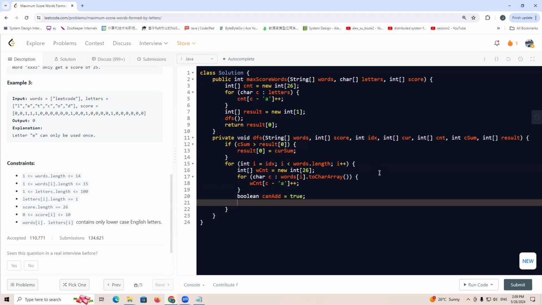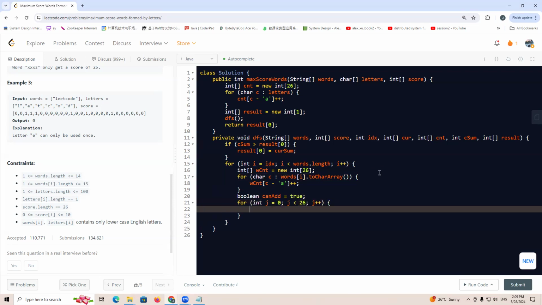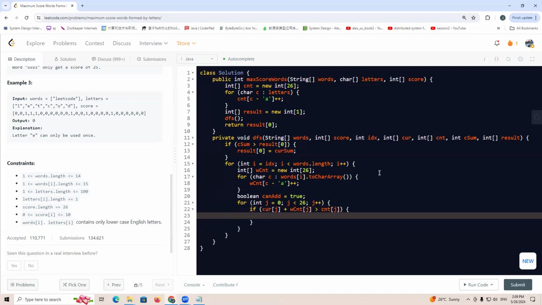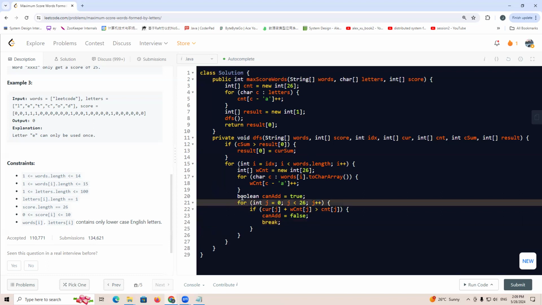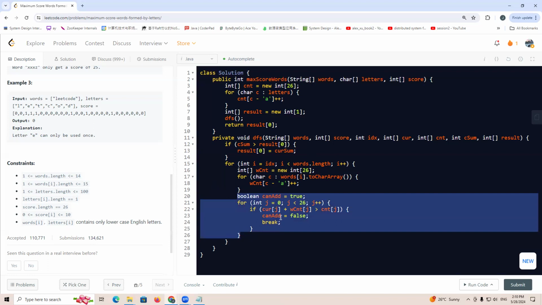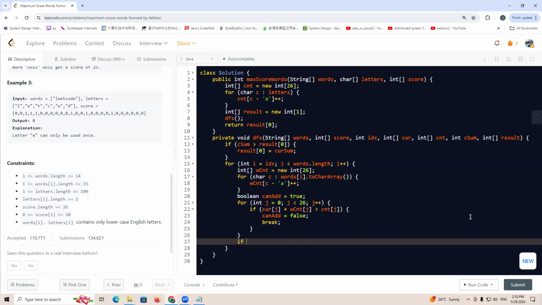And what we do is for int j equals 0, j smaller than 26, j plus plus, and let's say if current j plus word count j is greater than the counts given, right? For any of the A to Z, then we'll say canAdd equals false, and then we need to break. Break this for loop means we are not able to add this kind of word, right? So this one will be trimmed.